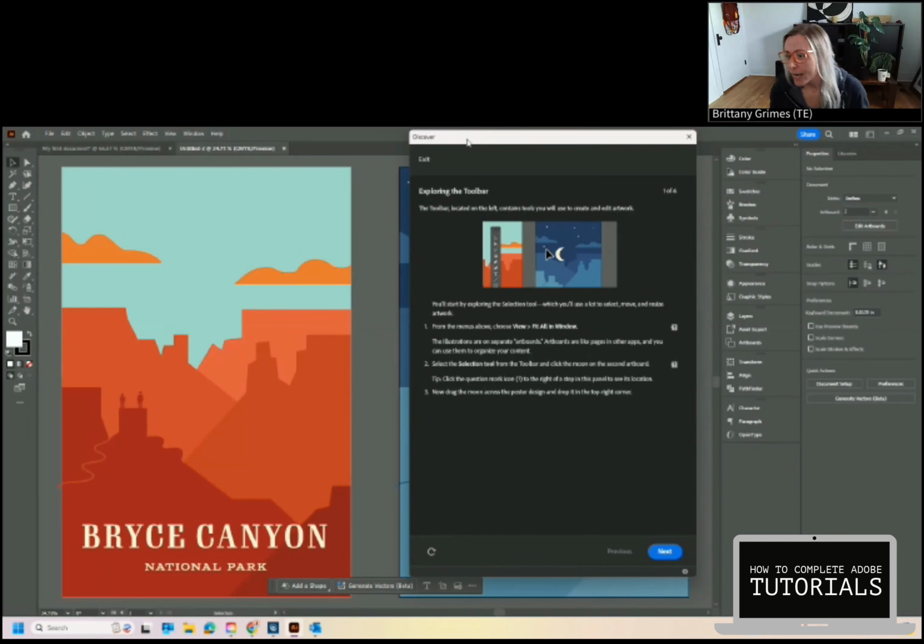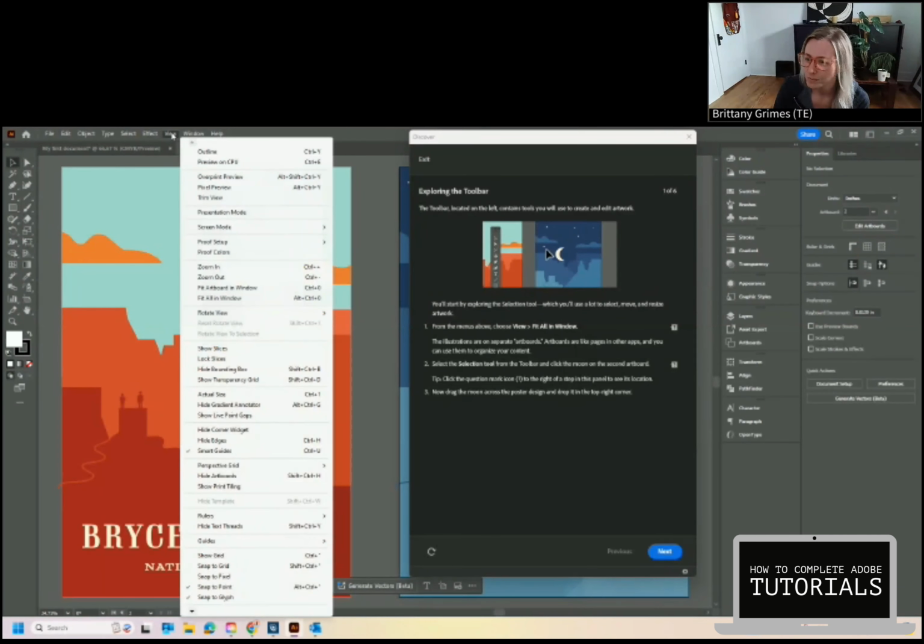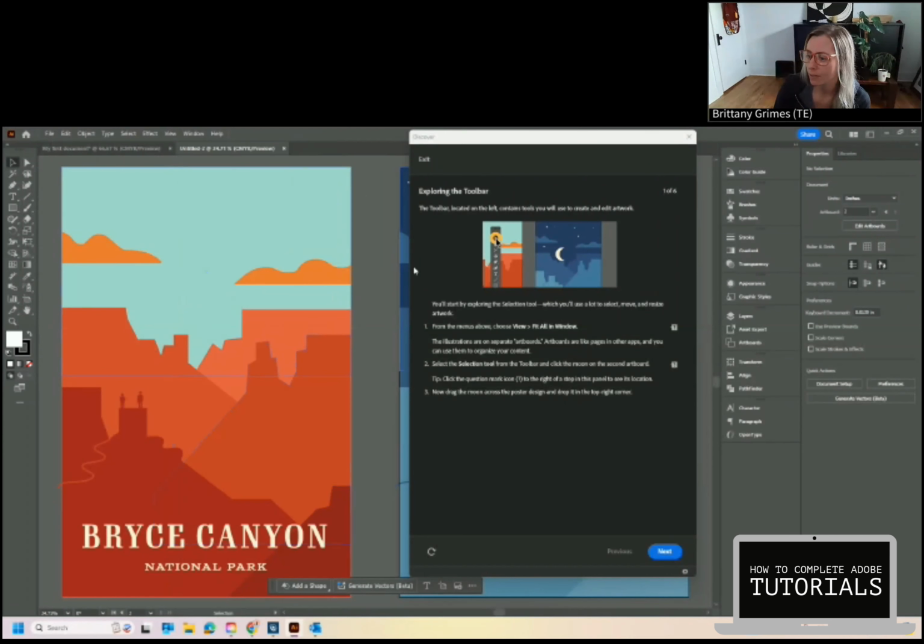All right, so right here, we now have some steps and some pictures showing us what we are doing. So the toolbar located on the left contains tools you'll use to create and edit artwork. You'll start by exploring the selection tool, which you'll use a lot to select, move, resize artwork. From the menu above, choose View, Fit All in Window. So that's my first step, menu, view. This one's not in alphabetical order, and I can't ever find anything in here, but somewhere it says Fit All in Window. There it is, Fit All in Window. All right, so that's done.